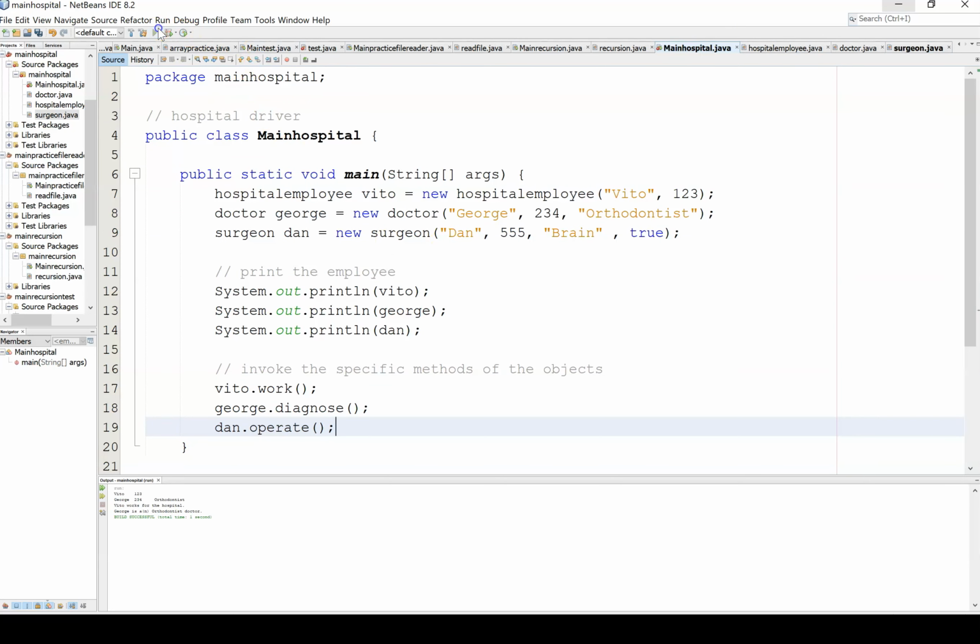All right, so let's look at this now. So we knew Vito and George are okay. So Dan has his name here, and sorry, this is small. Dan, his number is a brain. Operating is true. Dan is operating now.